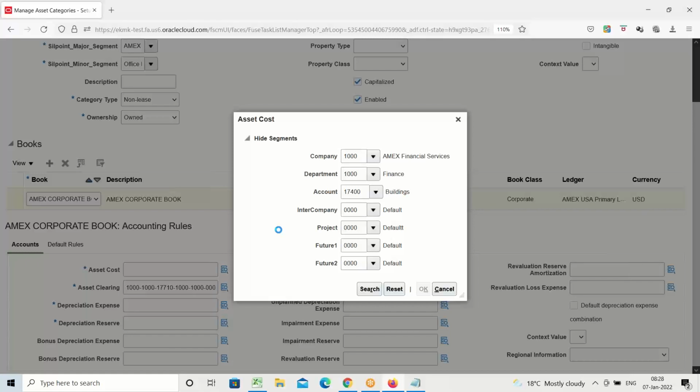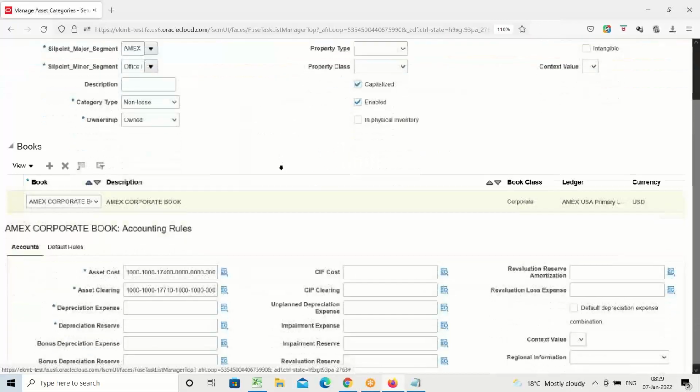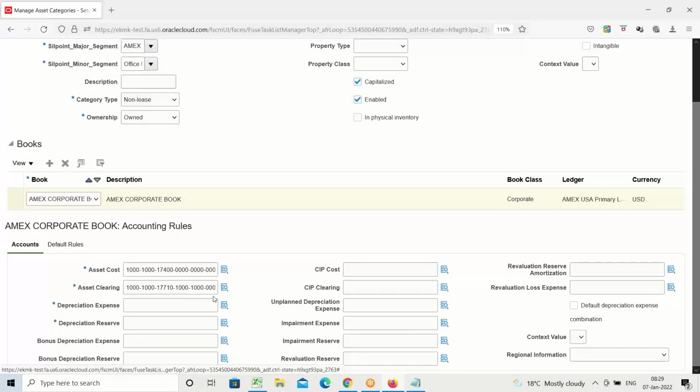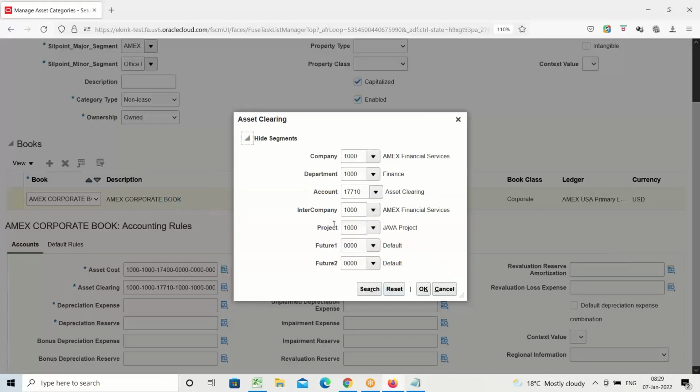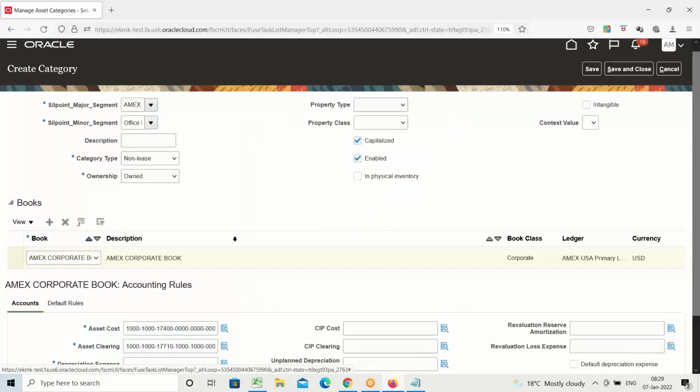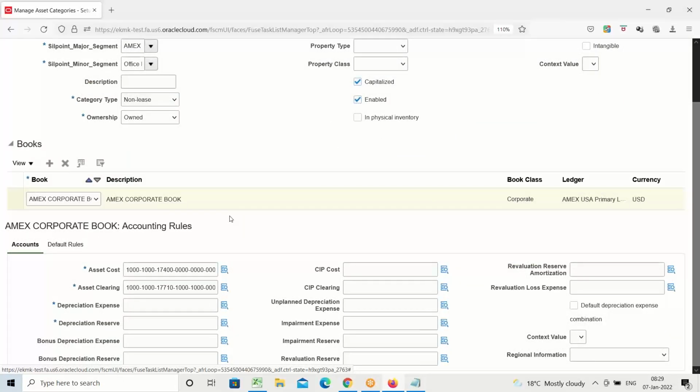Just say okay. It will create the new code combination with this account. First time we are creating this code combination. We'll just wait for a second. It will accept this code combination. Done. So the asset clearing account, the system is taking automatically. Just remember the asset clearing account is there as a part of the category.